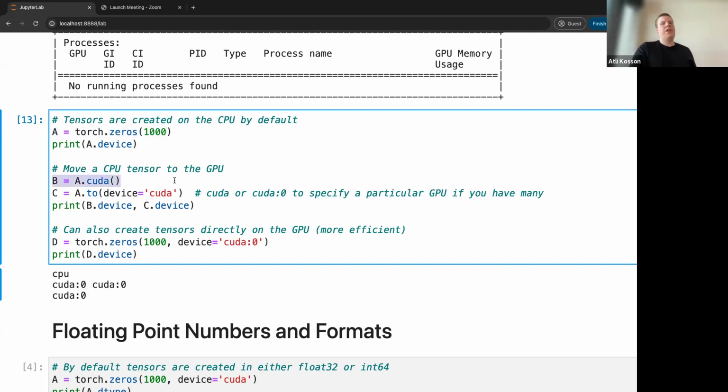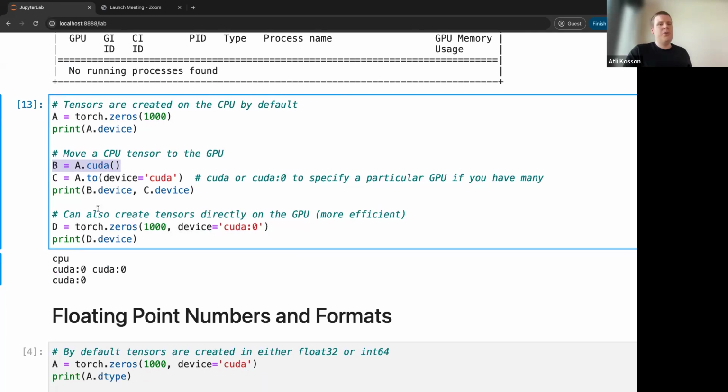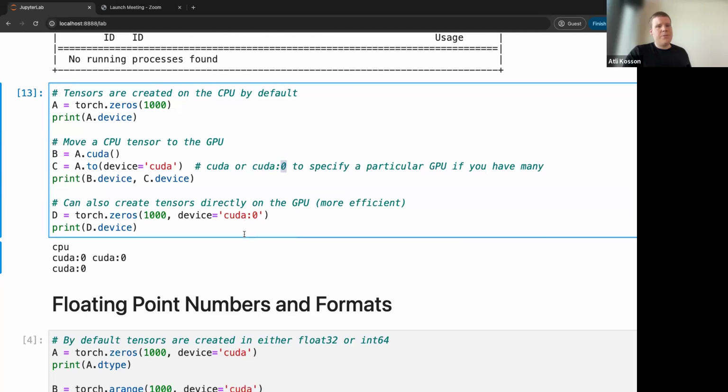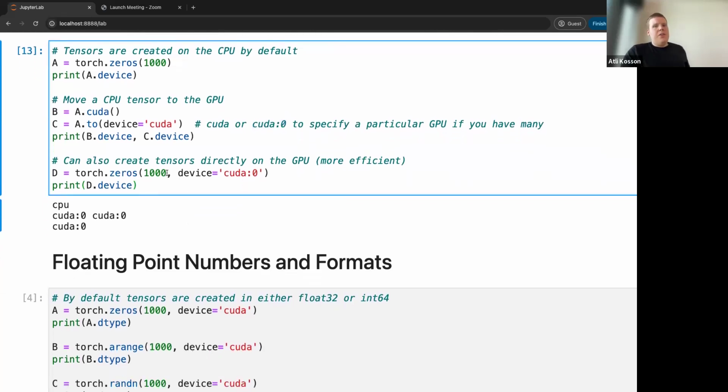You can move a CPU tensor to the GPU by either of these two methods. If you have multiple GPUs available in your environment, you can differentiate between them with this number following the CUDA. And you can just create tensors on the GPU directly. I recommend doing this unless there is a reason not to.